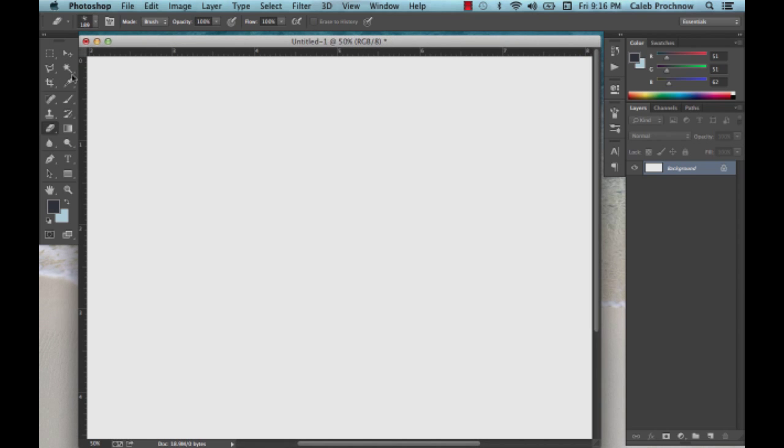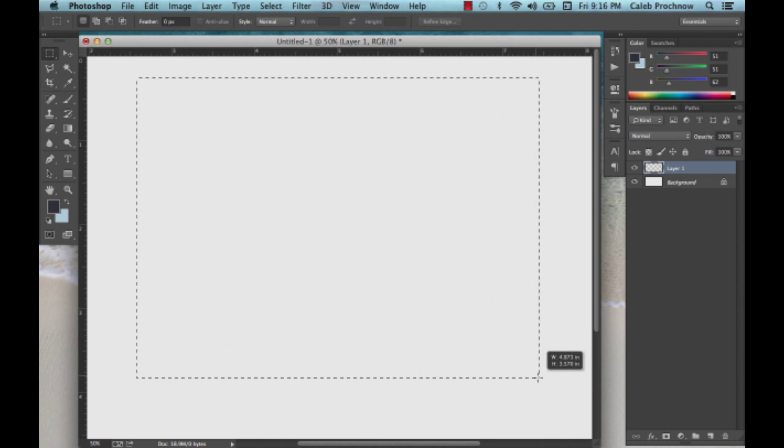In this tutorial, we're going to be creating a zipatone pattern in Photoshop. The first thing I'm going to do is create a new layer. I'm going to create a shape within that layer, and I'm going to fill that shape with a gradient.